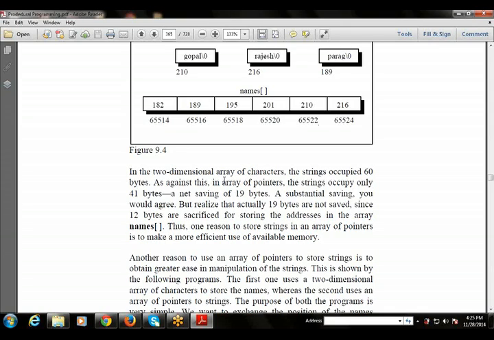I would agree that there is a saving of bytes, so the memory requirement is very low. So there is less usage of memory. Therefore, one reason to store strings in an array of pointers is to make more efficient use of available memory.